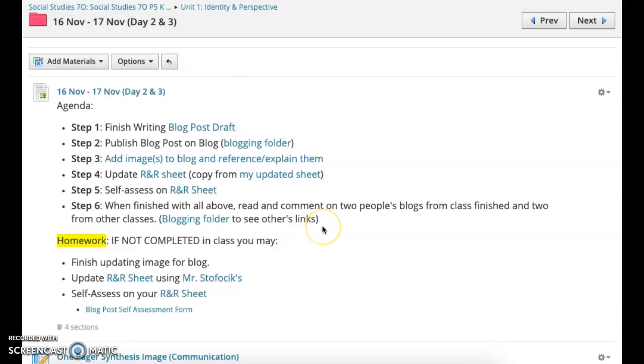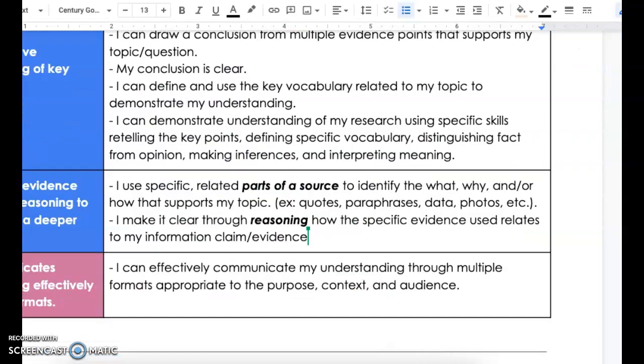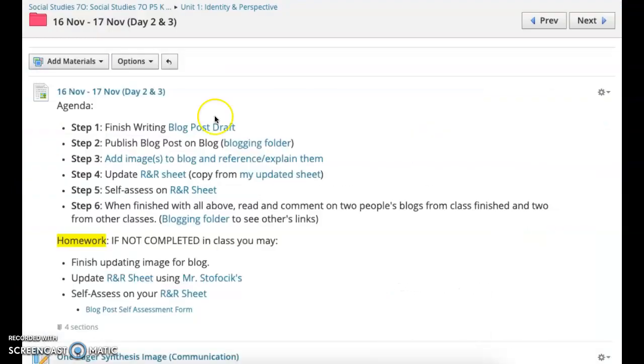So with that said, those are the main things you're working on. Then the updating R&R sheet: a lot of you will say, well, when I open this, it only opens to mine. To copy from my updated sheet, you have to click on the My Updated Sheet or this one down here using Mr. Fosix, and then that will pop open. Oh, and I don't have it open right now, but it'll pop open my R&R. If you're having trouble with the R&R, skip it for right now, and then just jump down to this blog post self-assessment form and complete that.